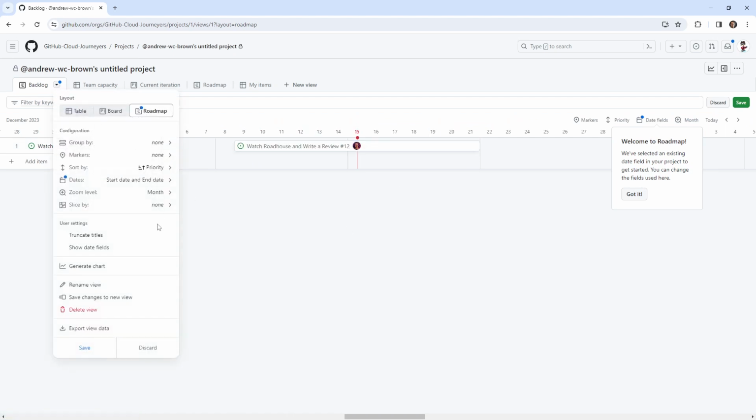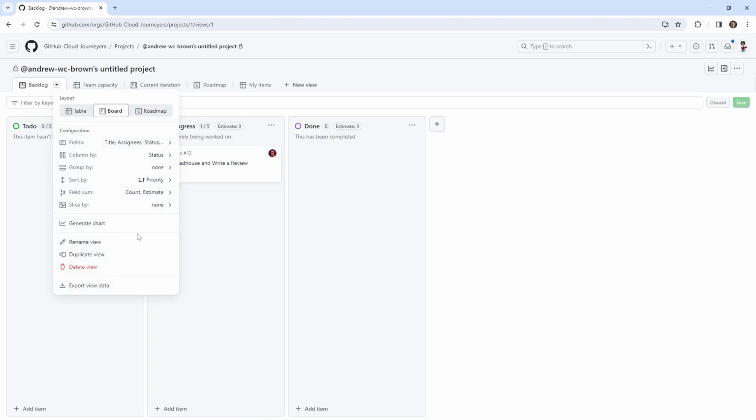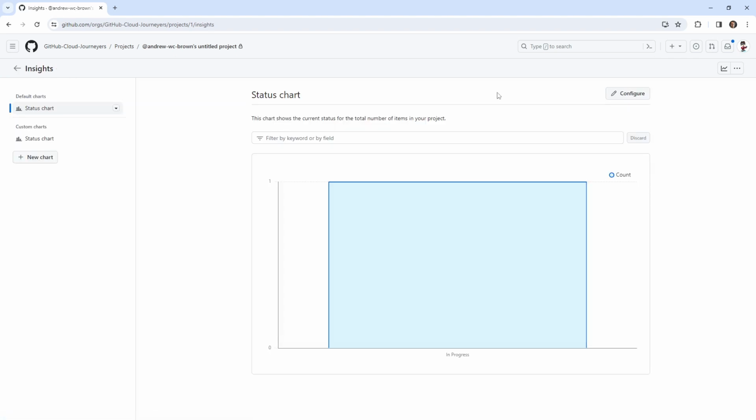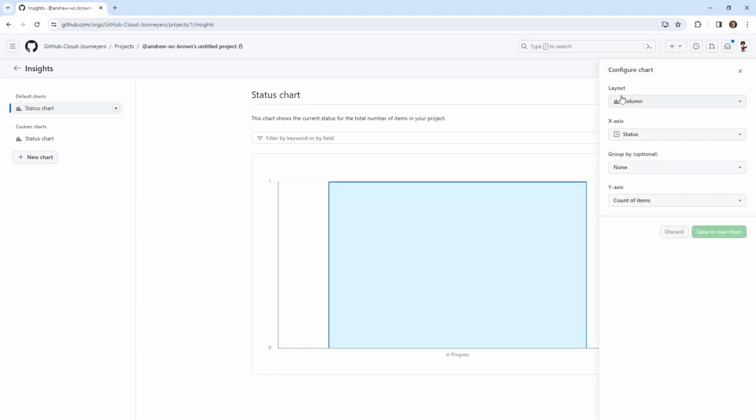Not super complicated. I don't know how this stuff works. I fiddled with it. It wasn't doing what I thought it was going to do, but I'll change this back to a board. We could go and generate a chart, which is going to be in Project Insights. Understand there's two types of charts, current charts and historical charts. And this one looks like it's a current one, so it's not over time. And how you would have it in time, I have no idea.